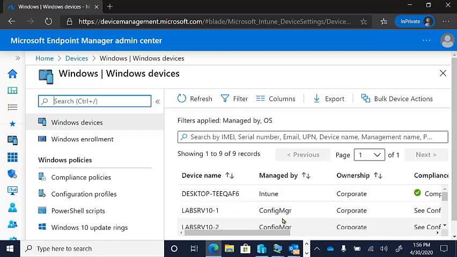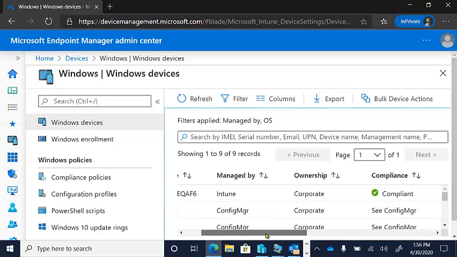Now, this particular lab, not related to this session at all, but one of the things that I've done is I've brought forward my config manager managed devices through something called tenant attach in config manager. And that's what you're seeing is this device is managed by config manager, not managed by Intune at all. And so that's why under compliance, it says see config manager in this case. But if the device is managed just by Intune, then we'll know the status of the compliance scan. We'll display it for you, right?